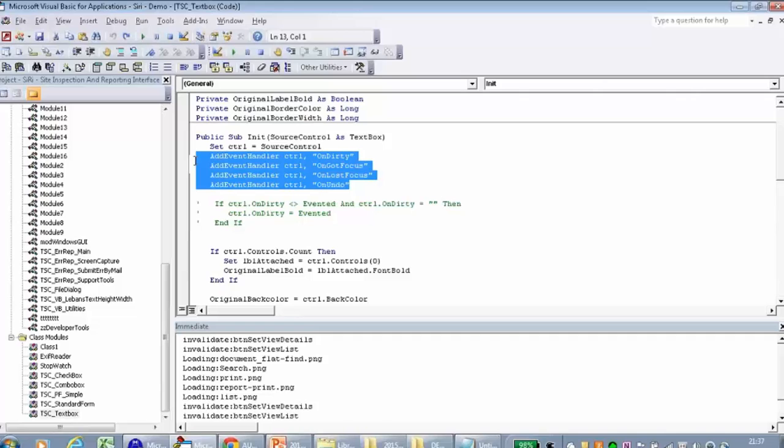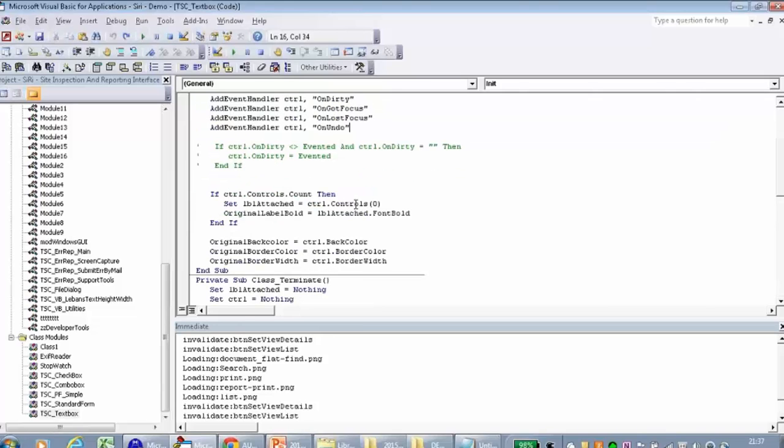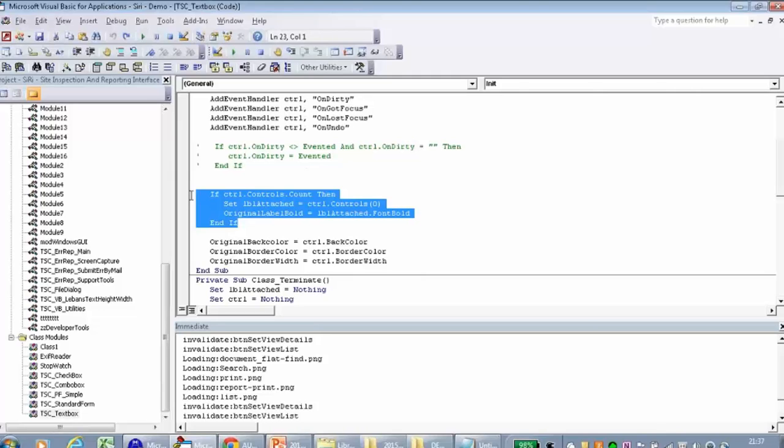So I'm going to go back and see. I make sure that my text box has the following events: on dirty, on got focus, on lost focus, and on undo. So that's the 4 events I want to subscribe to. Then I look at the control. Did you know a control actually has a collection of controls of its own? How many of you knew that a text box has a controls collection?